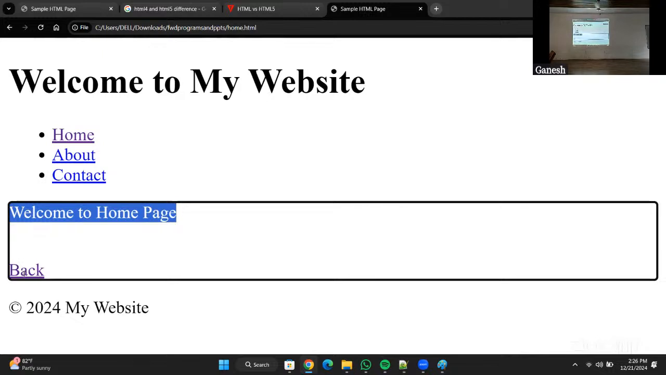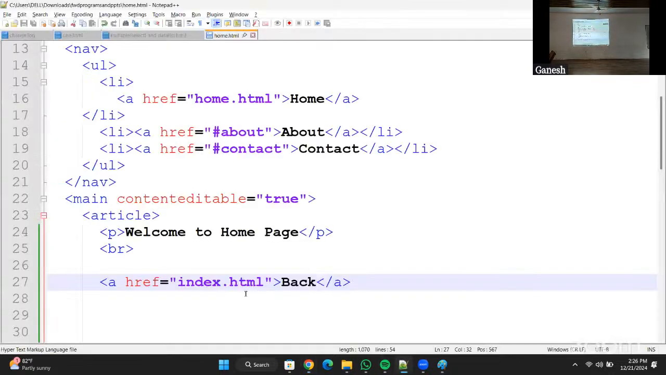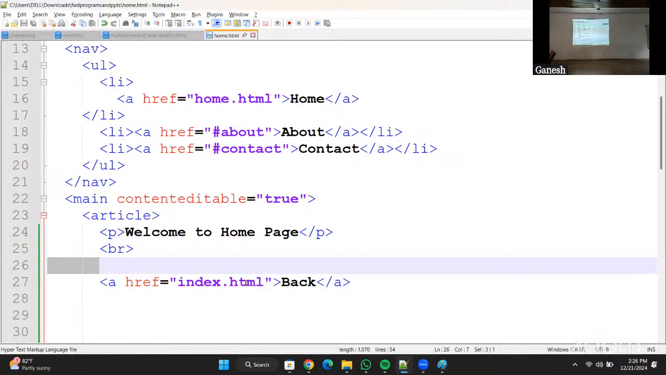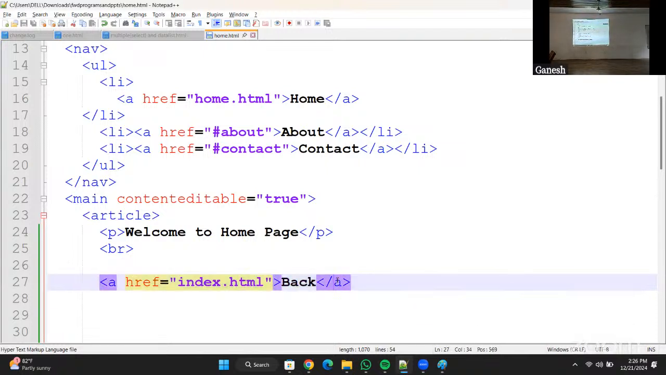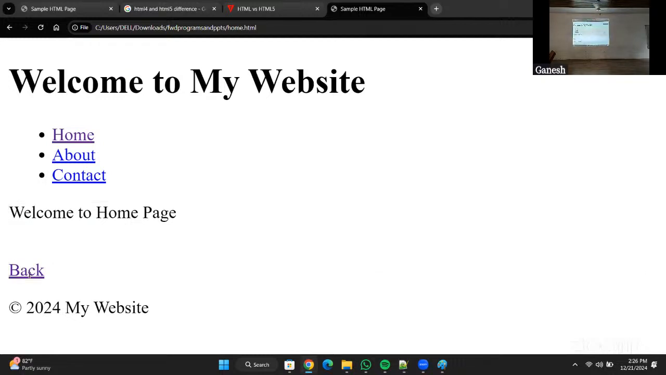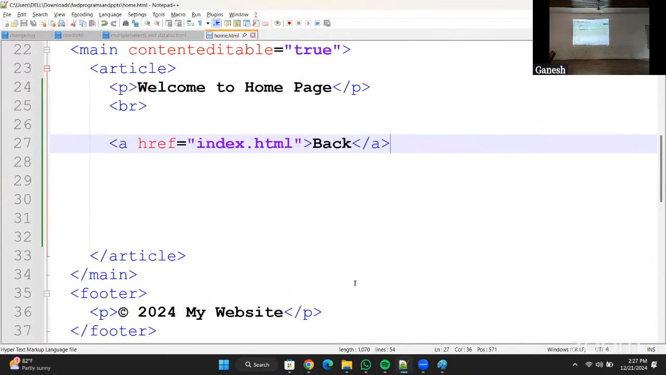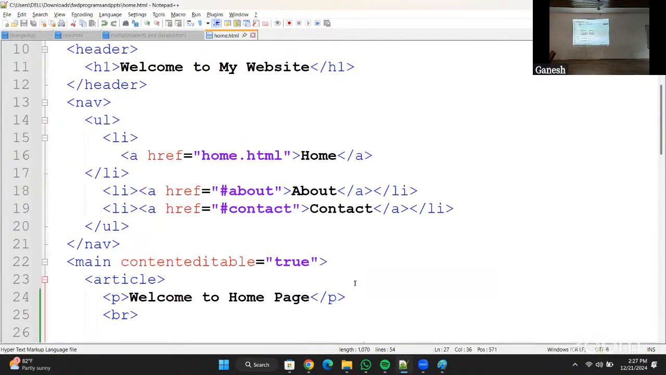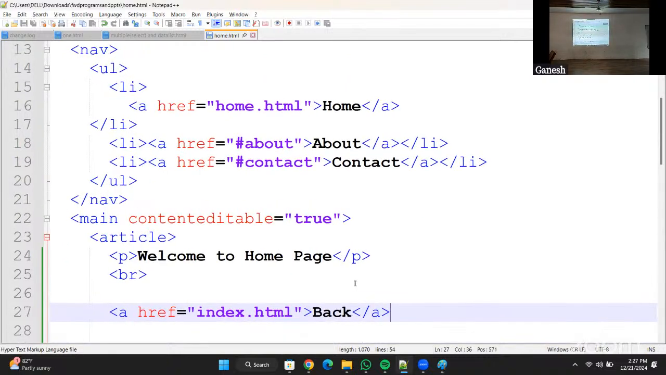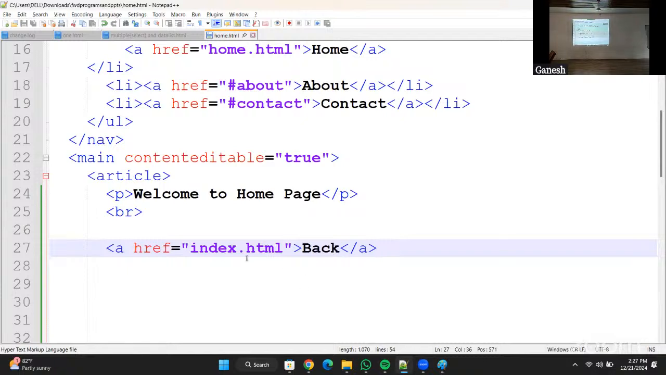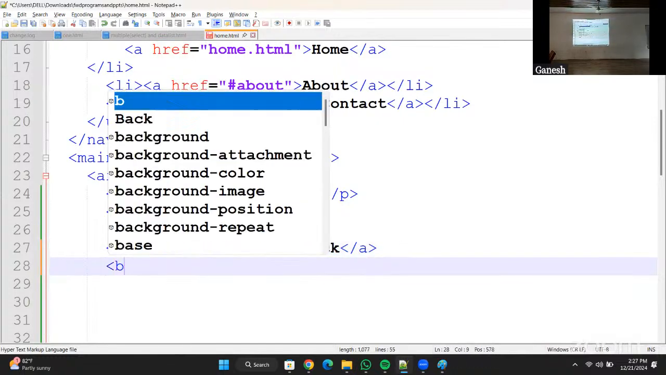So next, we have a back button. When I click on this back, just a minute, I'll use another break.